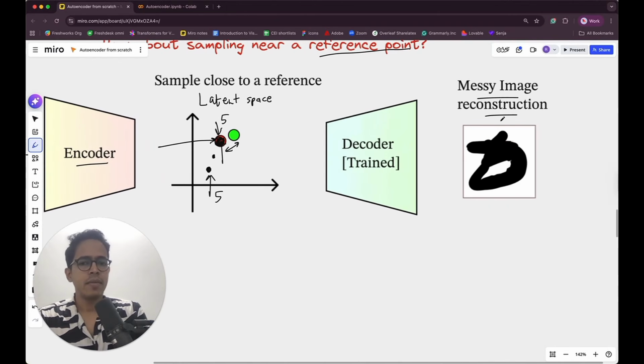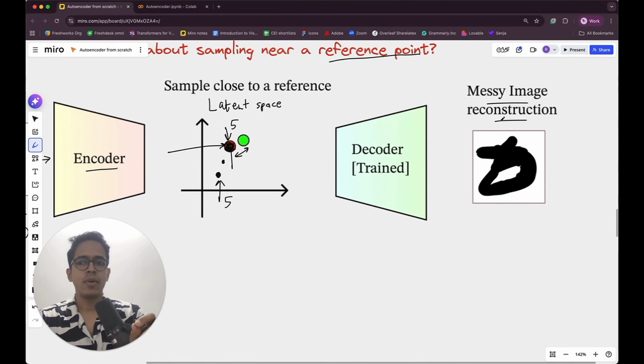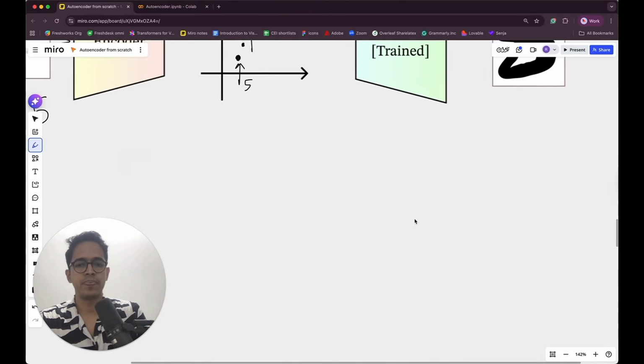This is the reason why the variational autoencoder was introduced, but in this specific video, I'm not going to cover the variational autoencoder. I'm planning to cover it in a separate video. But today, let's focus on what an autoencoder can do and what it cannot do. And if we were to train it from scratch, what does the architecture look like? So these are the things which we are going to do.